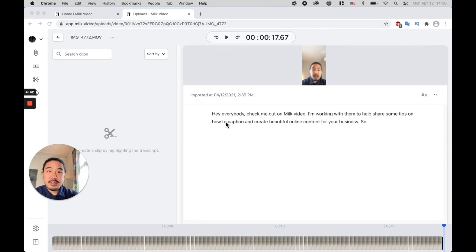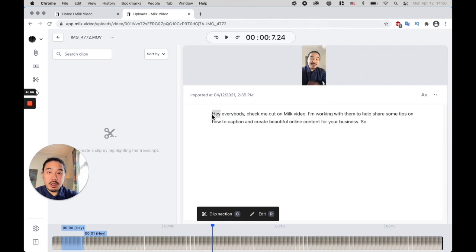All right, so now the captions have shown up here. And as you can see, as I scroll over, it shows you exactly which part of the video I'm going to be able to turn into a clip. And this is really cool because you can just grab the part that you want to actually use as the clip through the actual text. So I'm going to go ahead and click clip section here.